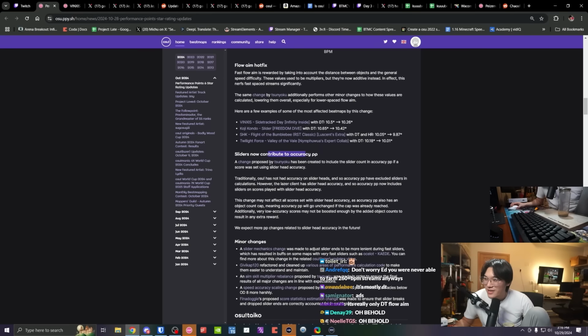Sliders now contribute to accuracy PP. A change proposed by Sunyoku has been created to include the slider count in accuracy PP if a score was set using slider head accuracy. Traditionally, osu! has not had accuracy on slider ends, and so accuracy PP have excluded sliders in calculations. However, Laser has slider head accuracy, and so accuracy PP now includes sliders on scores played with slider head accuracy.